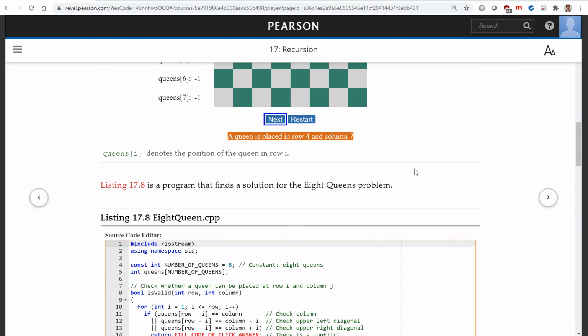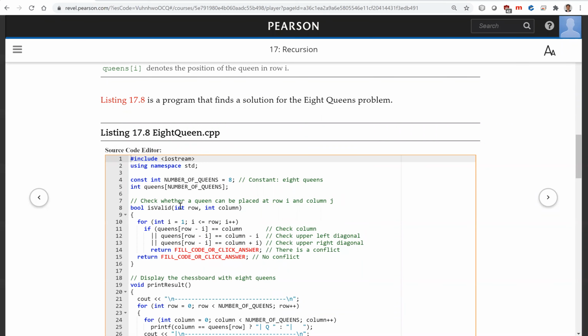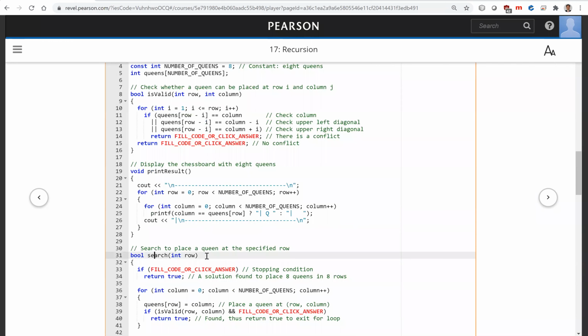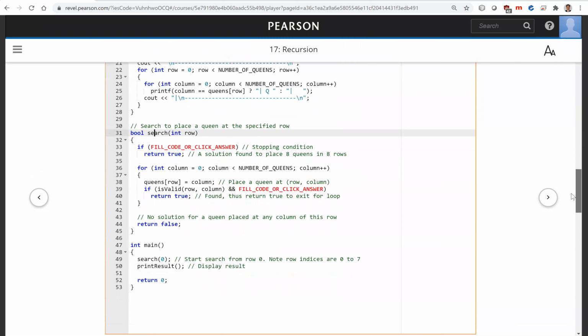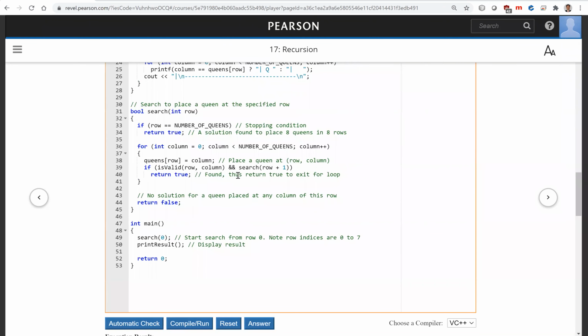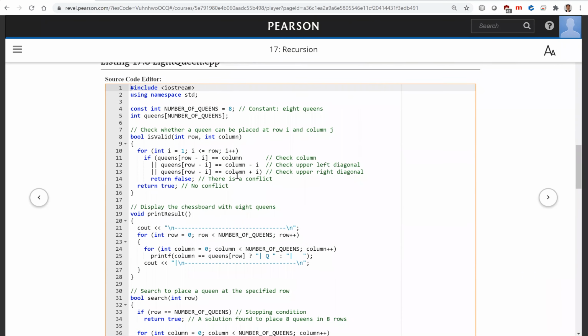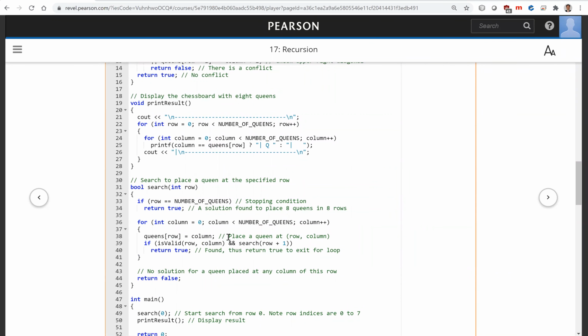We're going to write this program using recursion. What we're going to do is search for the position for the queen. The search begins right here, and you do it recursively. If the row equals the number of queens, that means everything is done. You already searched and found the positions for all 8 queens.